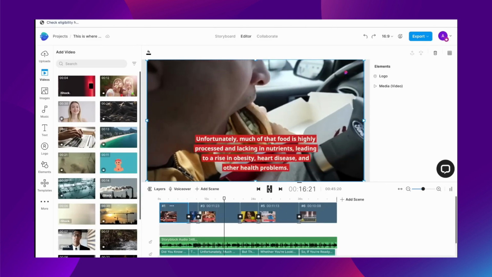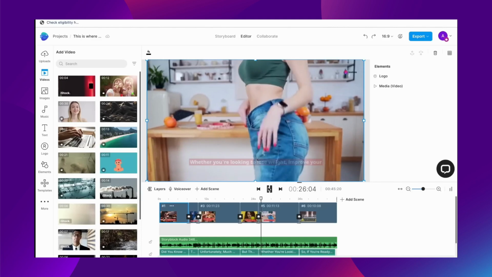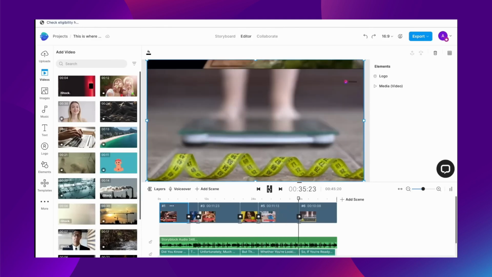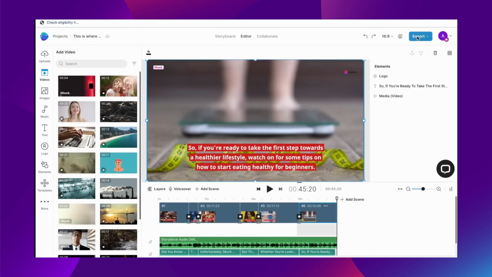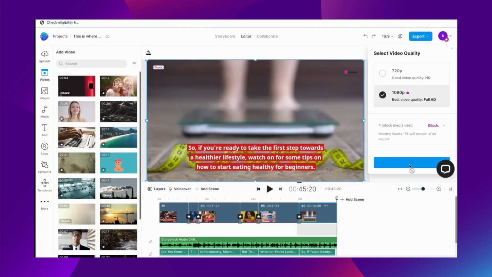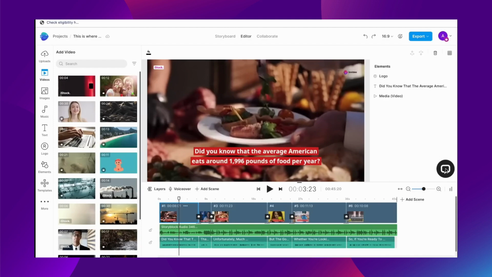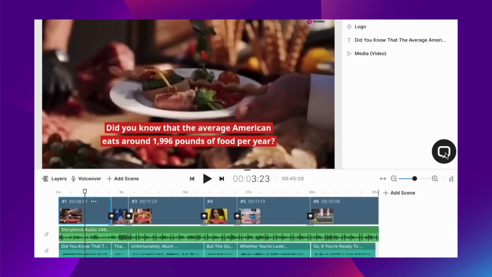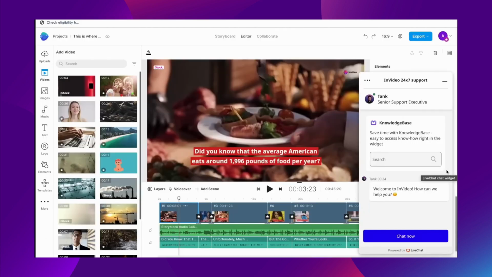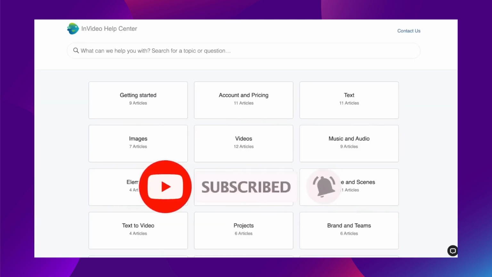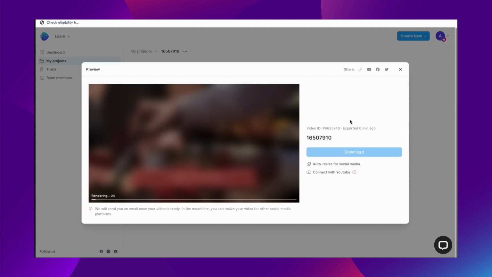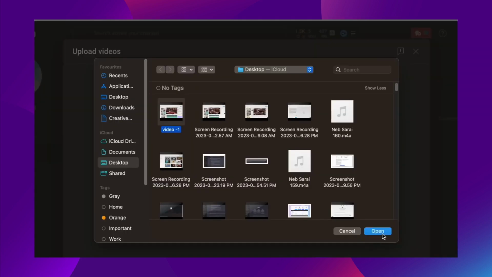After finalizing all elements, media, animations, and voiceover, preview your video by clicking the play button beneath the canvas. If everything looks good, export the video in 1080p for the best quality. In case you face any challenges, use the 24/7 support chat option above the timeline or visit help.invideo.io for detailed tutorials. Once rendered, download your video and upload it to your channel.